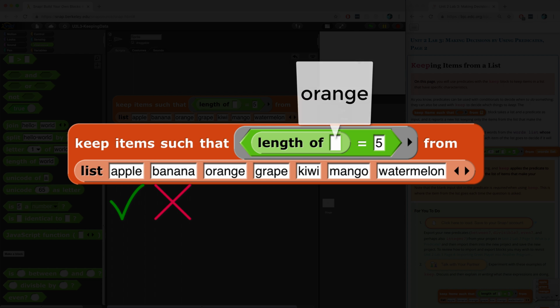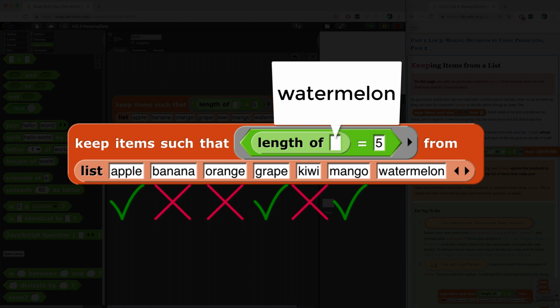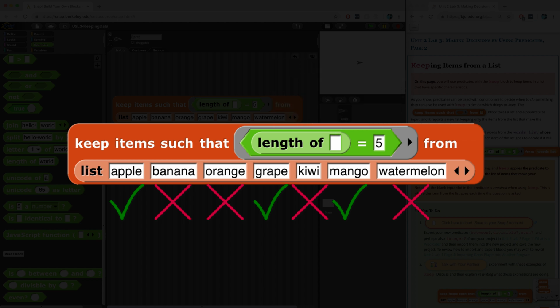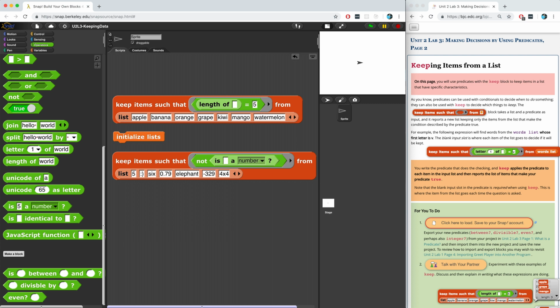Then Snap will check orange, which is false. Grape, which is true because it does have 5 letters. Kiwi, false. Mango, true. And then finally, it checks to see the length of watermelon to see if it equals 5. And since that's false, it doesn't get added to this new list. The keep block will report back this list with just apple, grape, and mango, the only words that report true for the predicate. It is important to note that keep items doesn't mutate or change the original list. It just reports back a brand new list. So we'll have to save it somehow if we want to keep it or manipulate it later on.